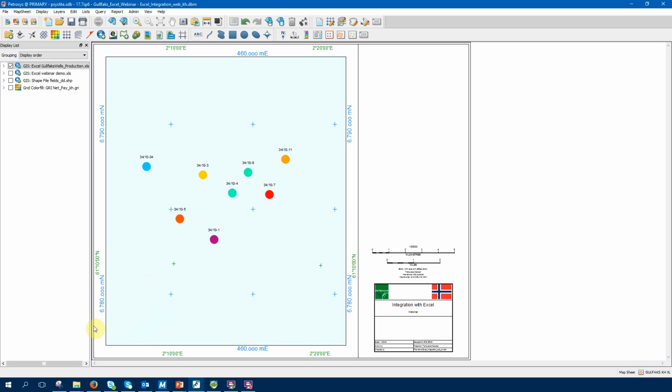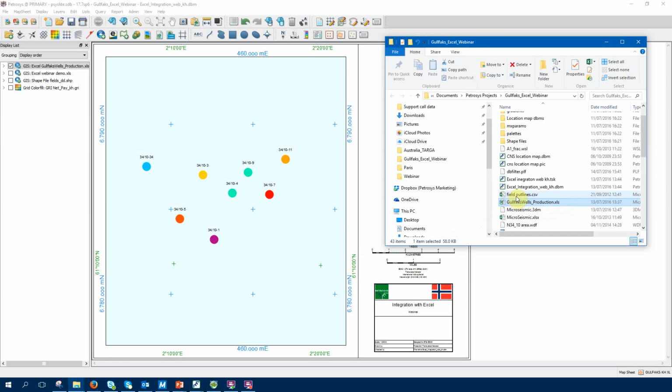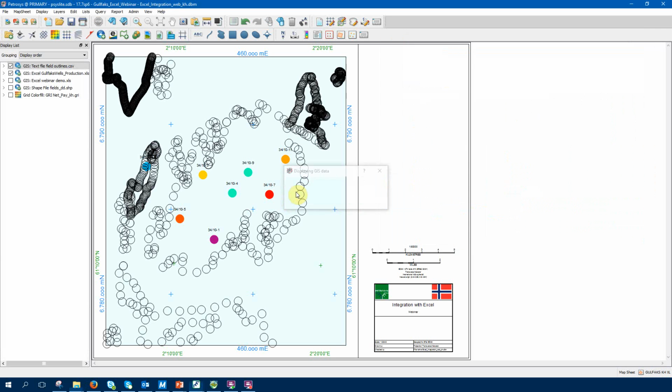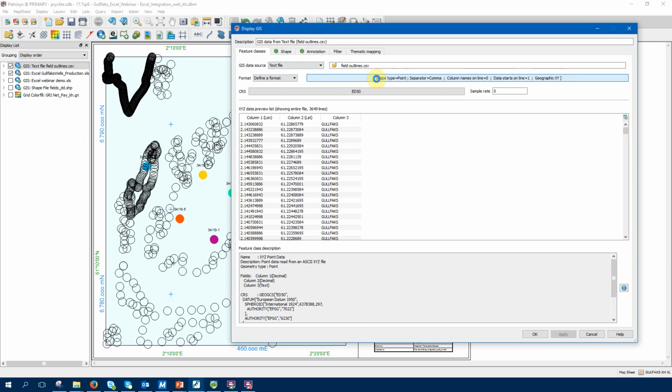The next thing I want to show you is, I'm just going to switch the fields from the background, and I would like to show you how to display data from a spreadsheet that is polygon data, so not point data. I've got field outlines here, and I'm just going to drag and drop it on the map exactly the same as I did before. The data is displayed as points again, which is incorrect, so I'm just going to help Petrosys to define it.